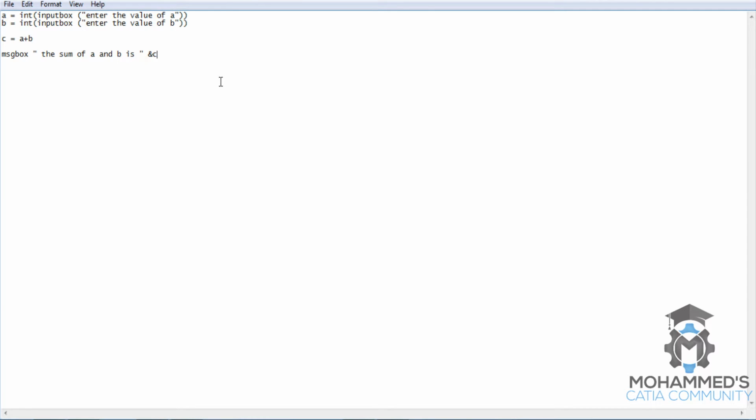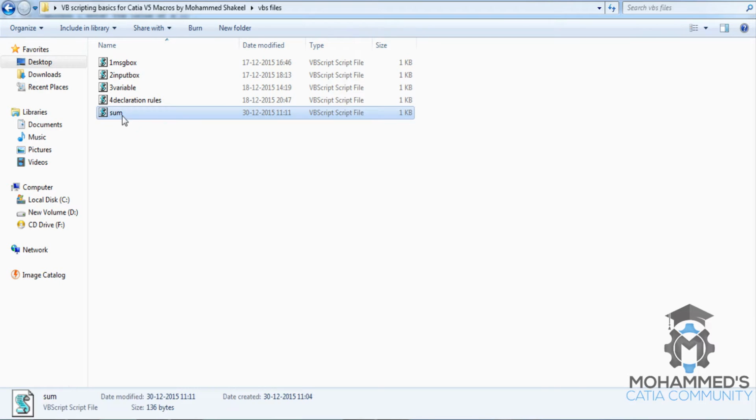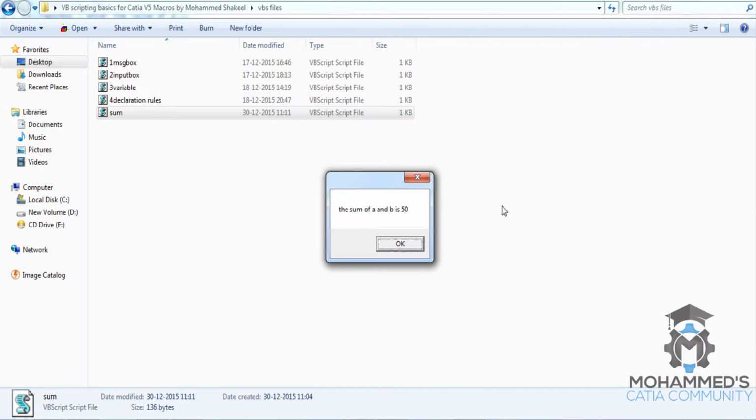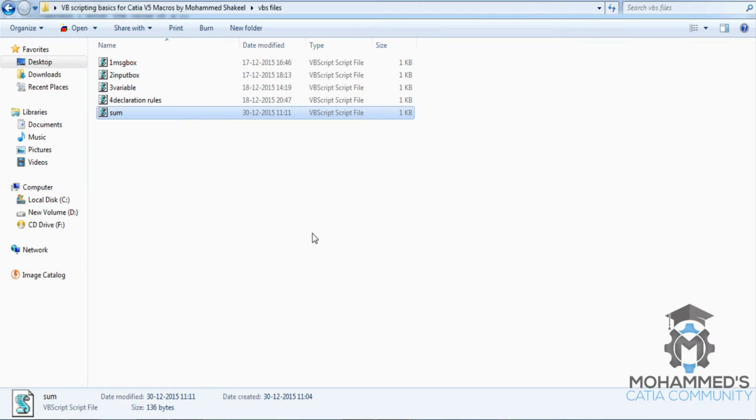Let me first open up a simple program to add two numbers. In this I haven't added the Option Explicit in the beginning of the program, and let's just try to run this program. So I'll just go ahead and double click, and I'll enter the value of A as 20, and B as 30. Once I press OK, I'm getting the result message box that says the sum of A and B is 50. So that's correct, and the program is working fine.